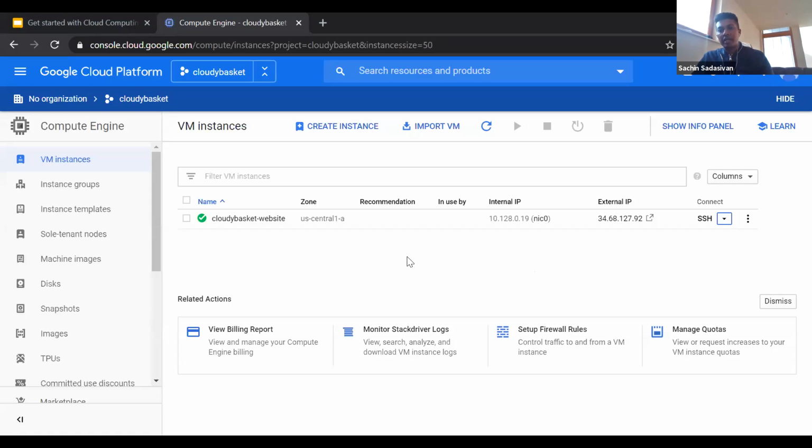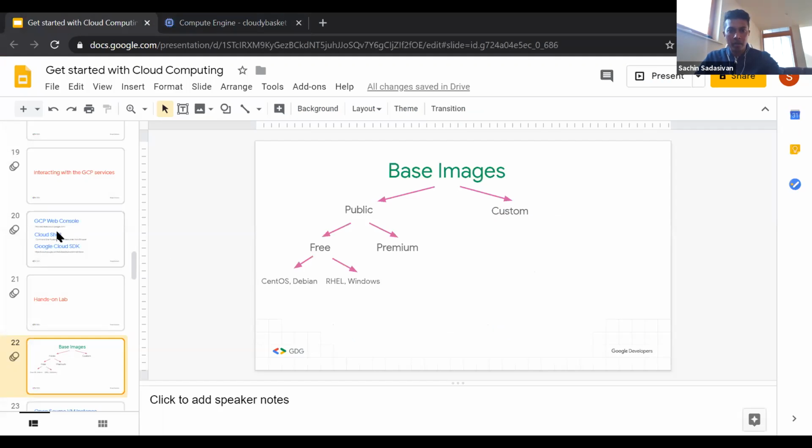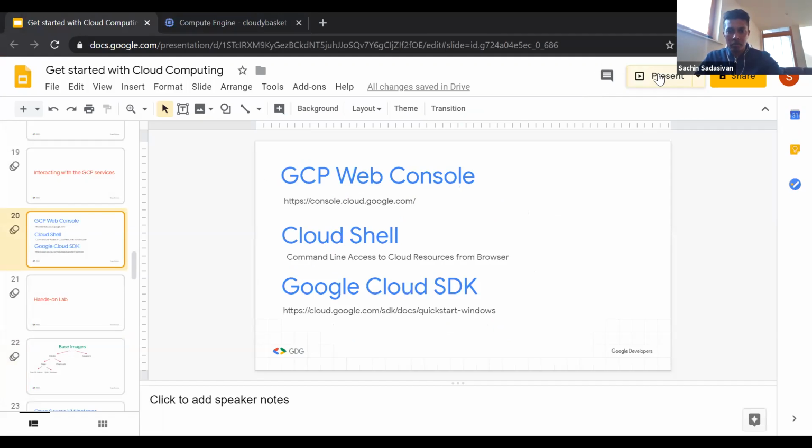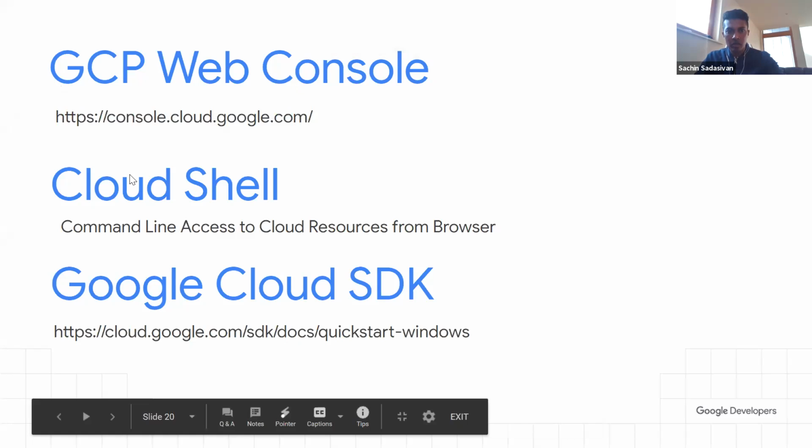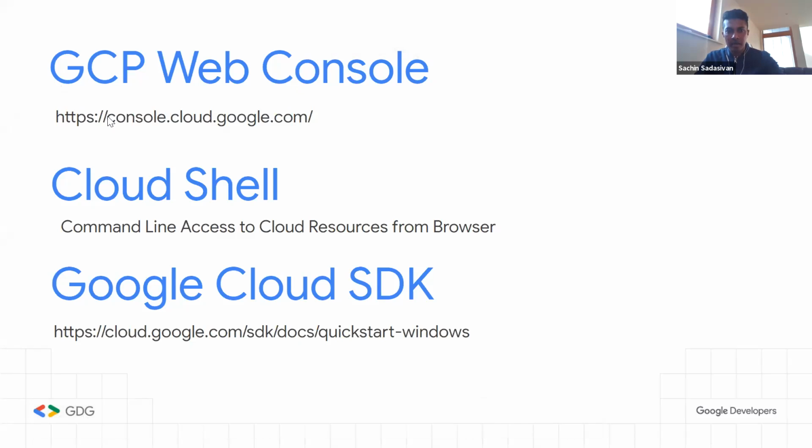so this is one way of creating a virtual machine using the web cloud user interface. You can also use command line to create the virtual machine instances. So if you go back, now we were using GCP Web Console, and we created a virtual machine from the Web Console. You can also create virtual machine from Cloud Shell.